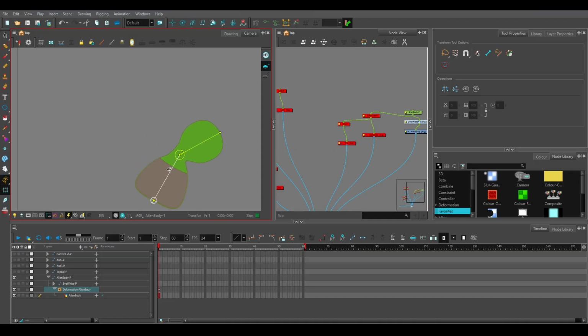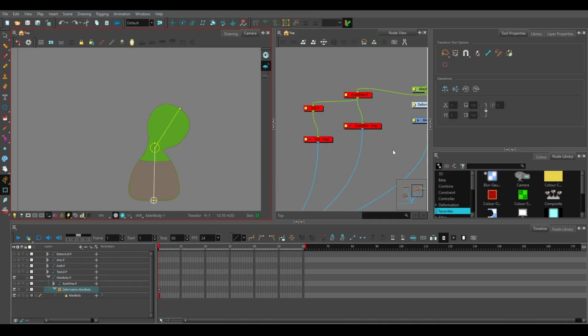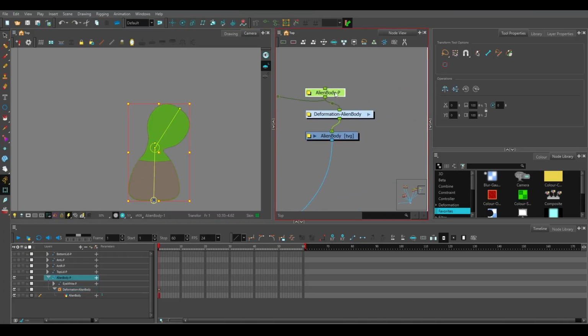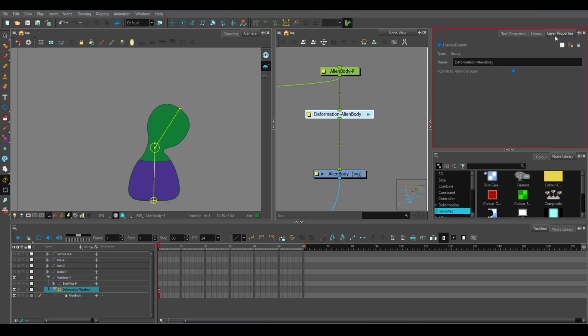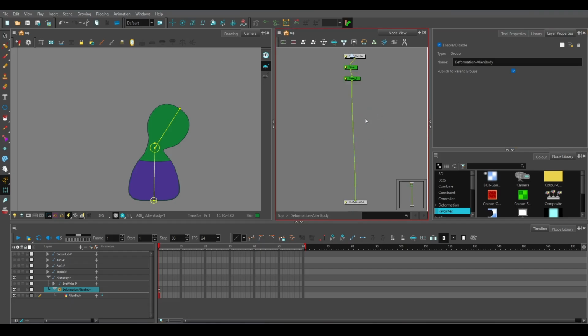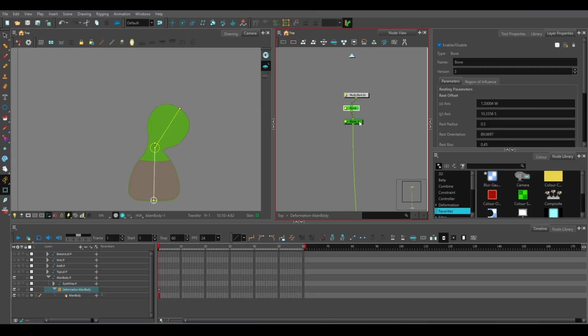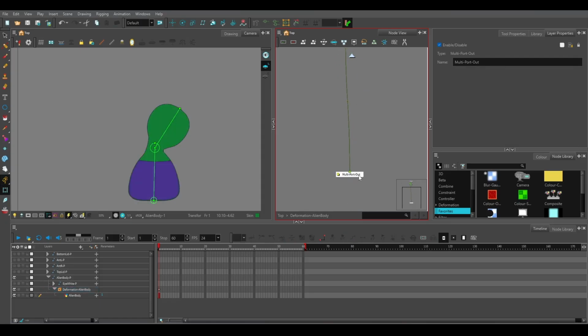Now, you'll notice over here, in between my peg and my alien body, it put this new object in here. It's deformation alien body. If I click on that, it's just one thing, and there's not really a lot of layer properties under here about it. It's because this is a group that has a whole bunch of things underneath it. If I click into this arrow here, you'll see that it's a hierarchy of bone and bone 1, and then this multi-point out, which is really this end tip here. Because really this is just two sticks with a softness in between.